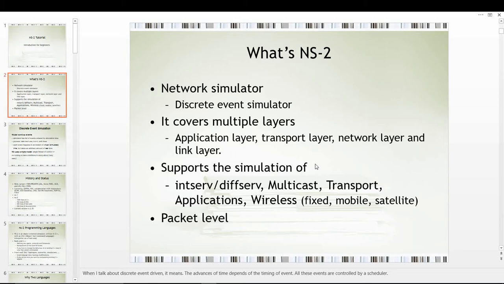It covers multiple layers: application layer, transport layer, network layer, and link layer from the TCP/IP model. It supports the simulation of IntServ, DiffServ, multicast, transport, application, wireless, fixed, mobile, and satellite. It goes on packet level.